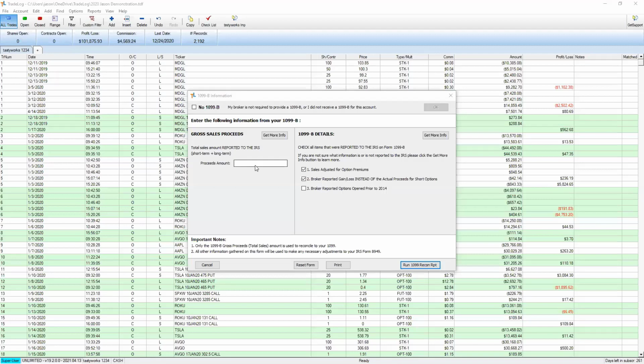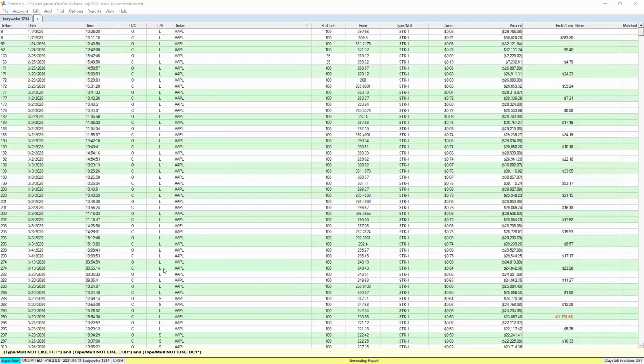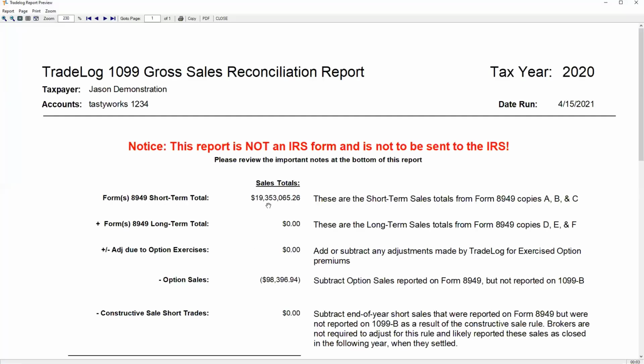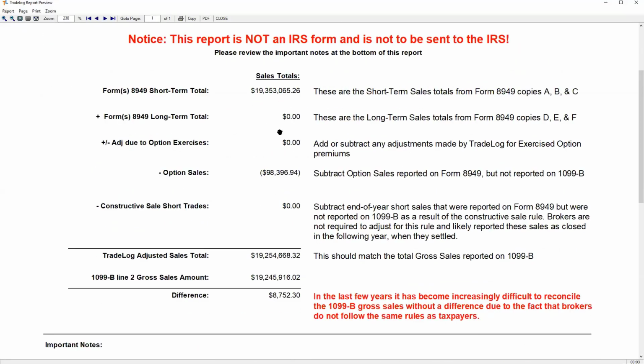So I'm going to enter that number in here. It's $19,245,916.02. Now, what TradeLog is going to do when I click run this reconciliation report is total up the proceeds that TradeLog is reporting that would, in theory, match up with the 1099. We try to use the rules that we know for the 1099 to ask, does TradeLog have the same trade history as your 1099B? When I run this, you'll see we generate a report, and it shows what TradeLog is going to report on the 8949 for short-term and long-term.